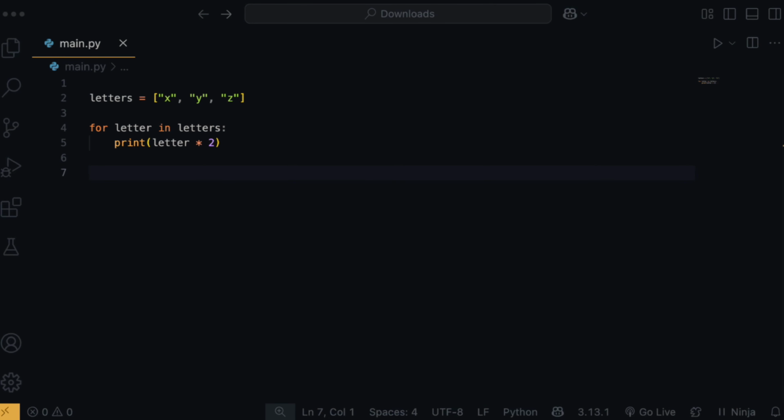So now let's look at what's happening within the loop. We have the action of print letter times 2. And in Python, you can multiply a string by a number. So x times 2 gives you xx.